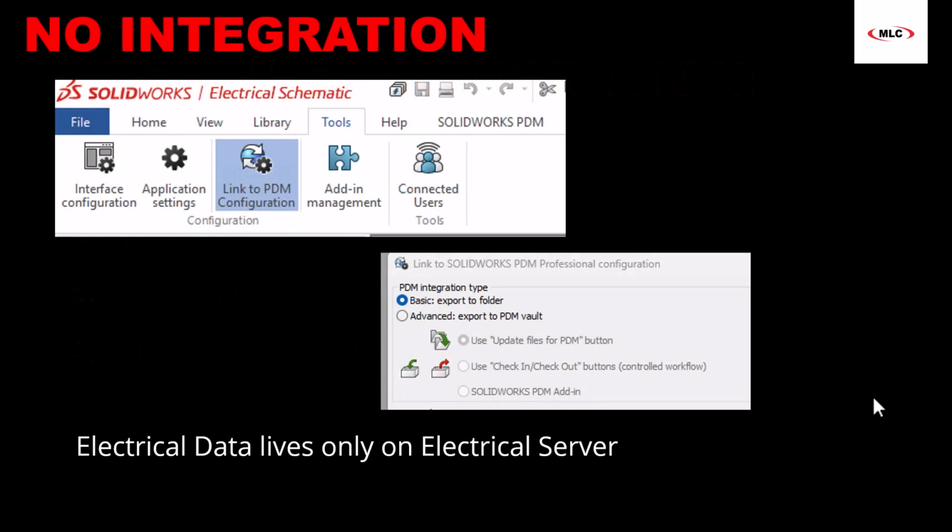Let's talk about the first one, no integration. If you go up to Tools and click on Link to PDM Configuration, you'll see the option Basic Export to Folder. Now this is a very easy way for you to export all of your data out of SolidWorks Electrical into a single folder. If you're not tied to a PDM vault, then this is what you're going to be doing naturally. In this case, your SolidWorks Electrical data only lives on the SolidWorks Electrical server.